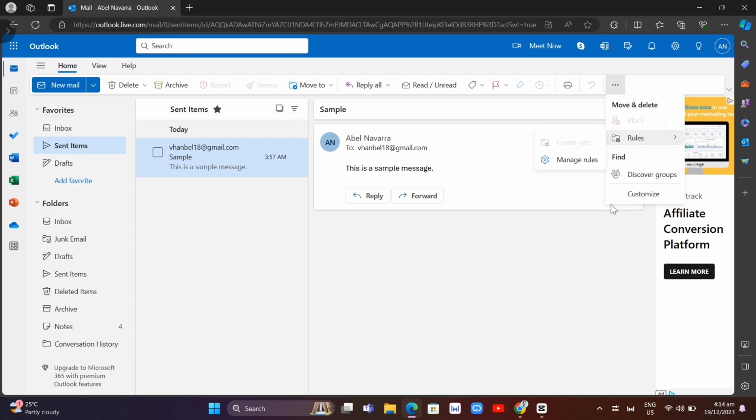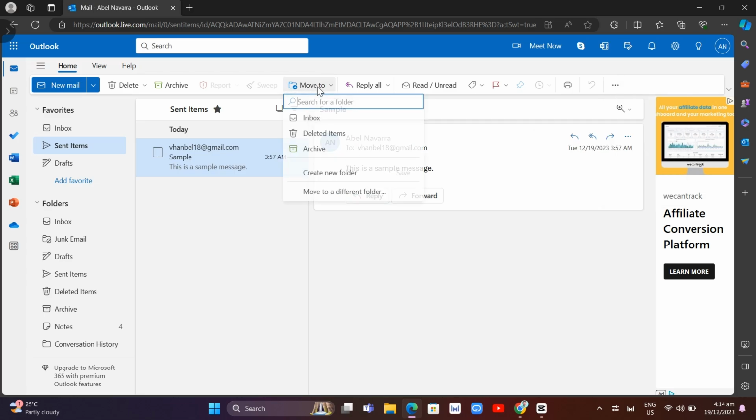Now, if you don't see the three dots at the top right-hand corner, you just need to click on this Move to right here at the upper middle of your screen. Basically, you'll find that Actions option, and once you click on that, you will find Recall Message or Recall Mail. So that's it. That's how you recall mail in Outlook.